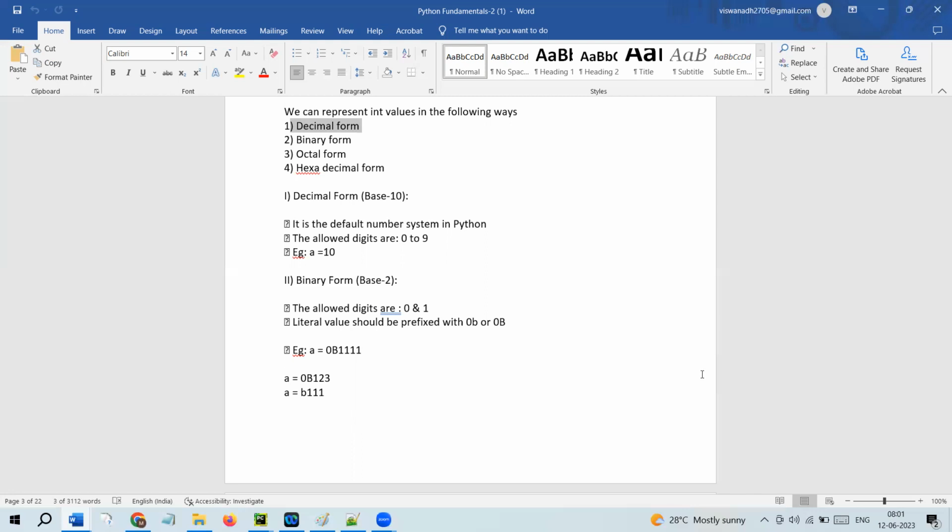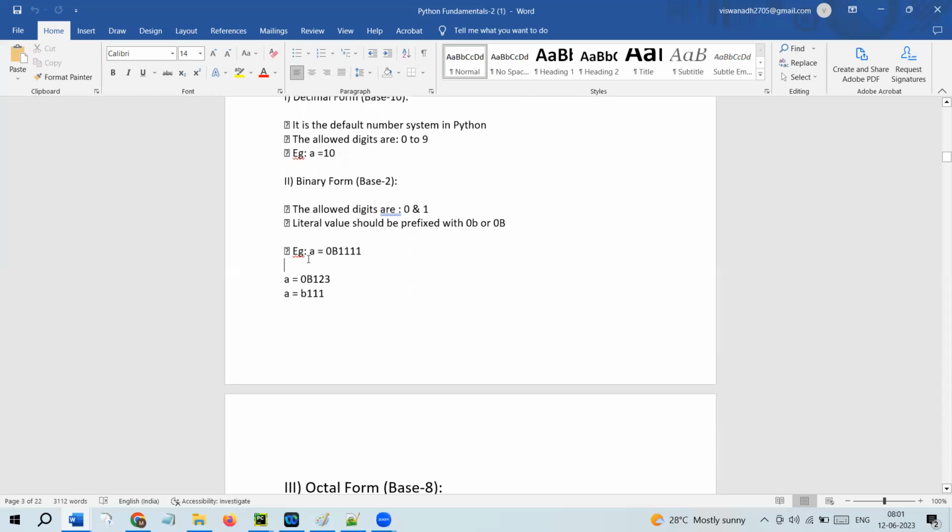From a testing perspective, we will use mostly decimal forms. If you want to declare an integer, how can you declare it? a equal to 10. That's it. You don't need to declare it in binary form with 0b and so on. It's not required as an automation tester, right? But I'm going to explain all those things one by one. You can be aware of that, and these notes will give the overview.